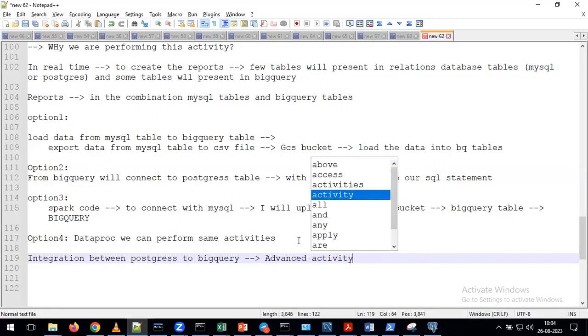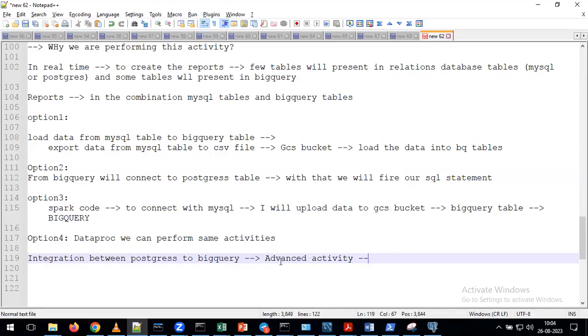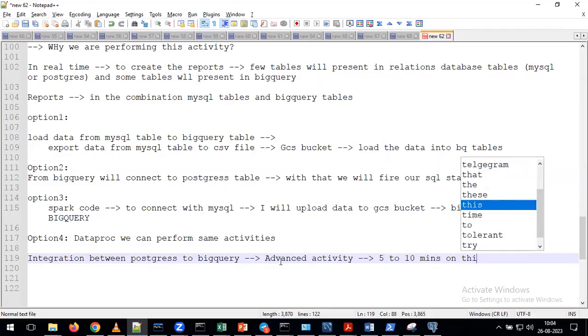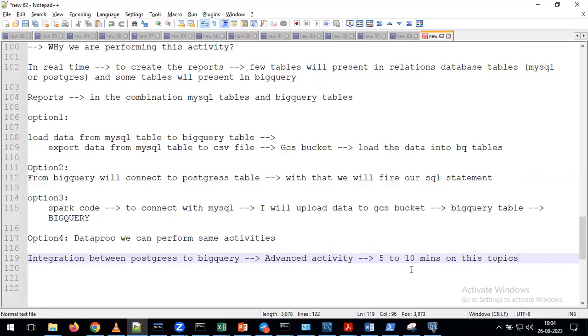So if you explain this kind of advanced thing, they can get a very good impression. At the same time, they will spend 5 to 10 minutes on this topic only. As part of the interview, they will spend 5 to 10 minutes. Indirectly, you are steering them your own way.